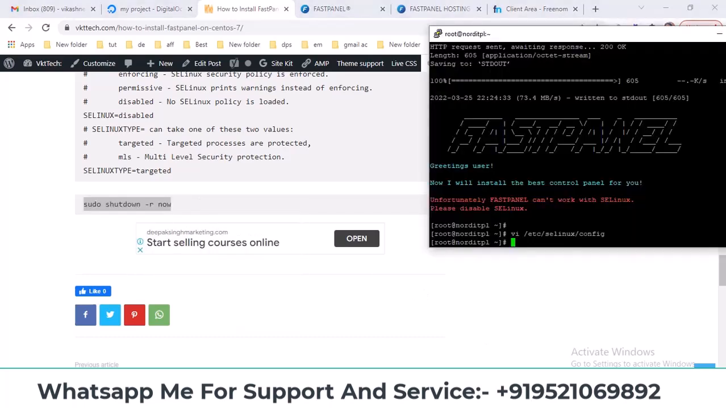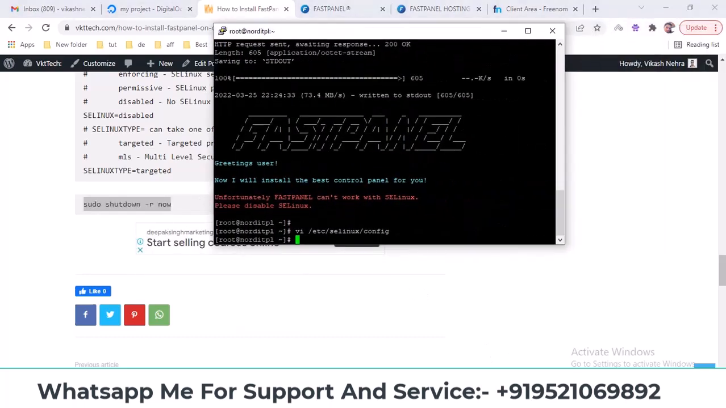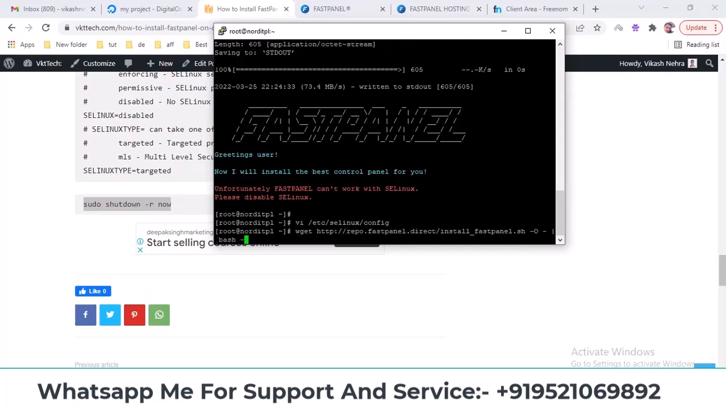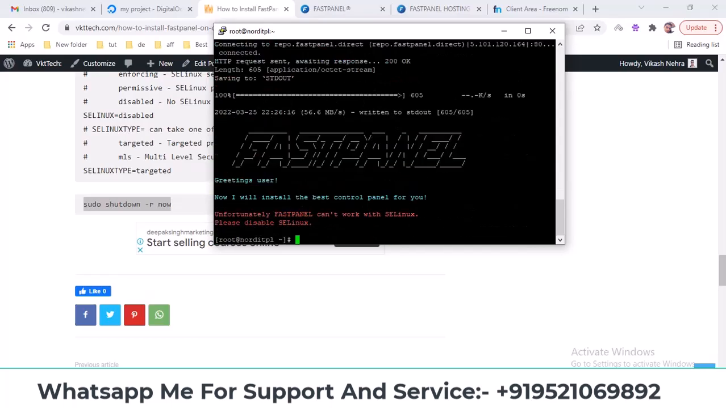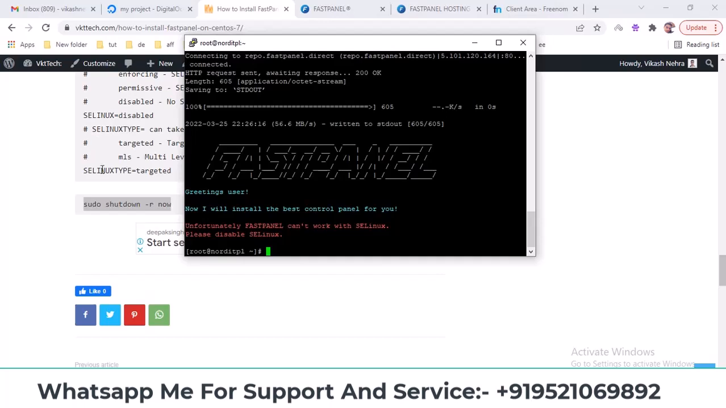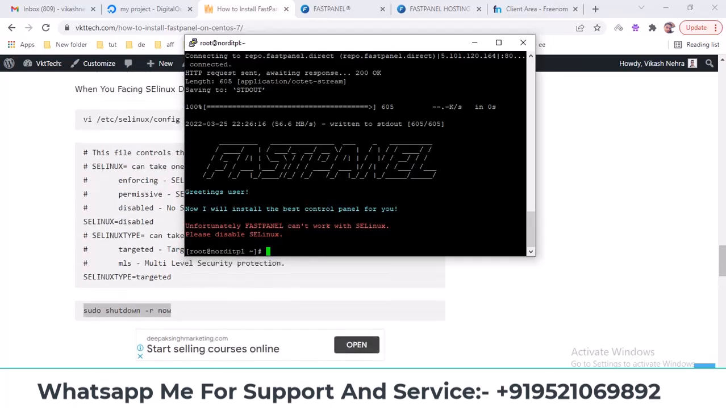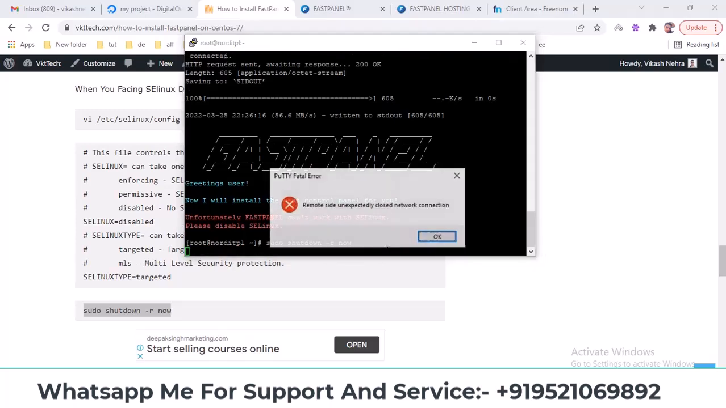You'll need to reboot the system. Because if you type the same command again, the same disable option will appear, which you've just changed. But it won't take effect right now. You'll need to shut down the VPS. So I'll run this shutdown command and press Enter. Okay.